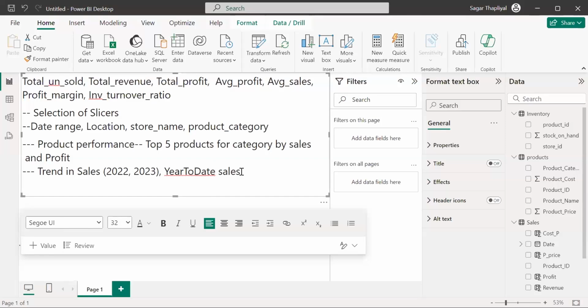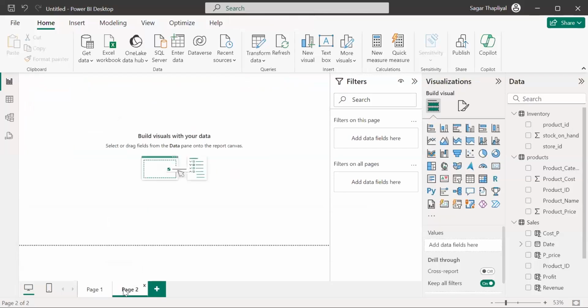And what else? Let's do one thing. First, let's start by creating the KPIs.